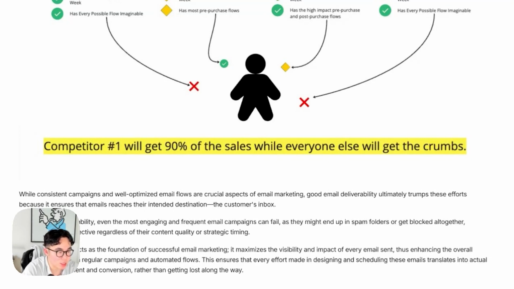It maximizes the visibility and impact of every single email that's sent, which again will enhance the overall effectiveness of both regular campaigns and your flows. This ensures that every effort made in designing and scheduling these emails translates into actual customer engagement and conversion, rather than just getting lost.